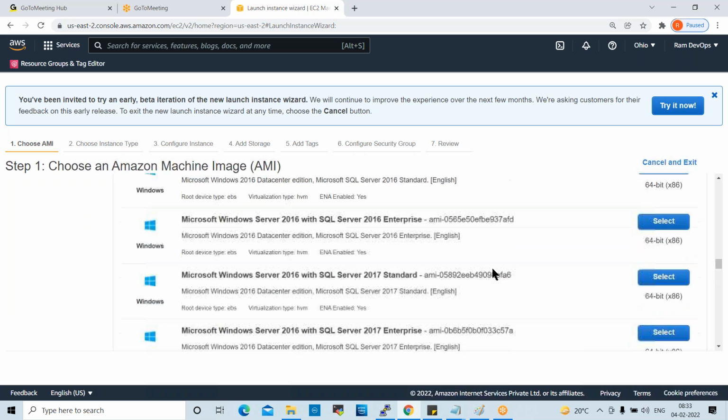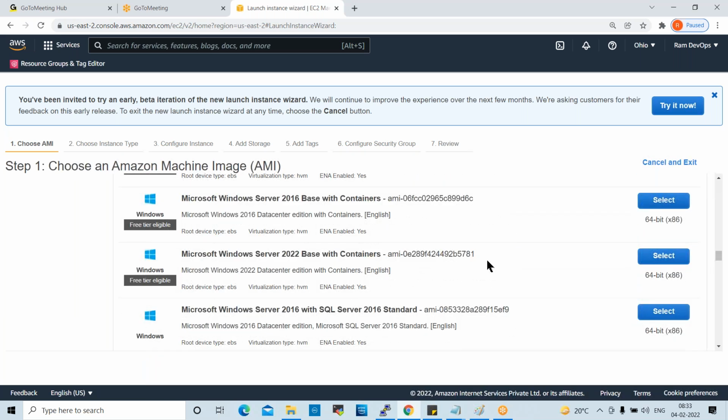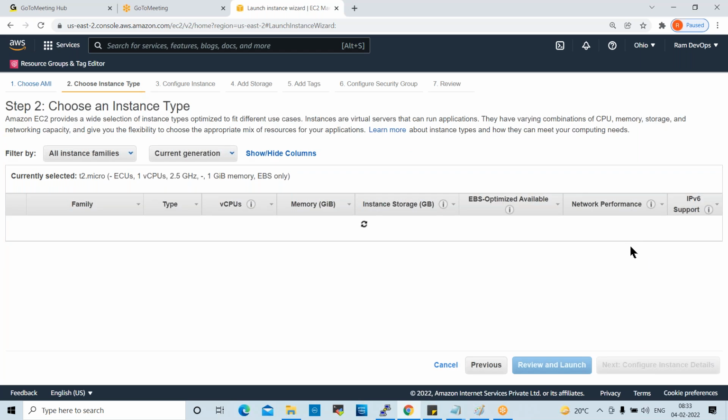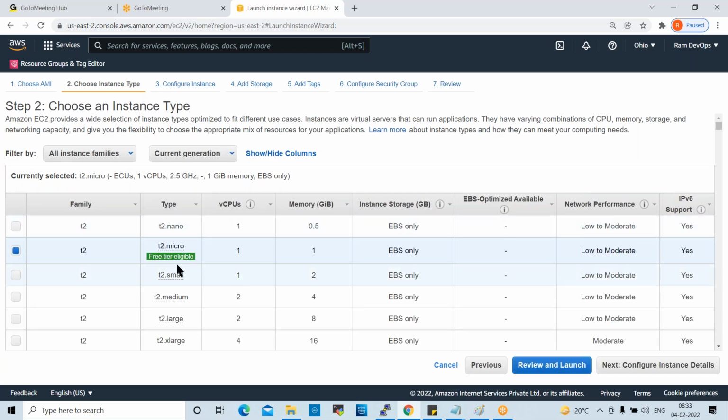Now I want to take one 2016 base server, this one. This is free tier eligible, right? Now I can select this, click on select. T2 micro only, one virtual CPU, 1 GB RAM.